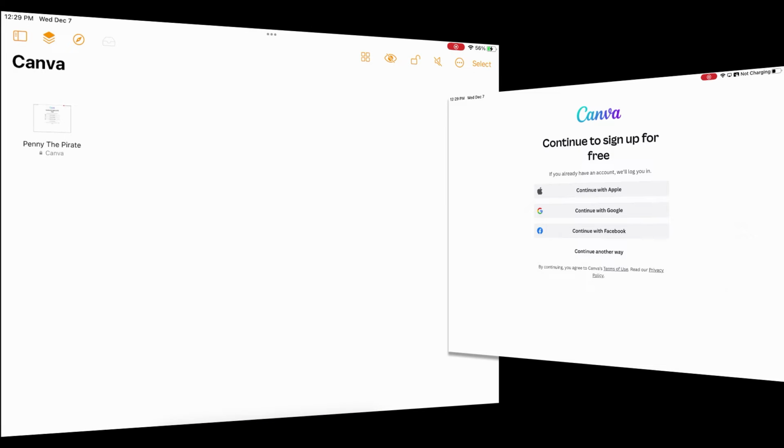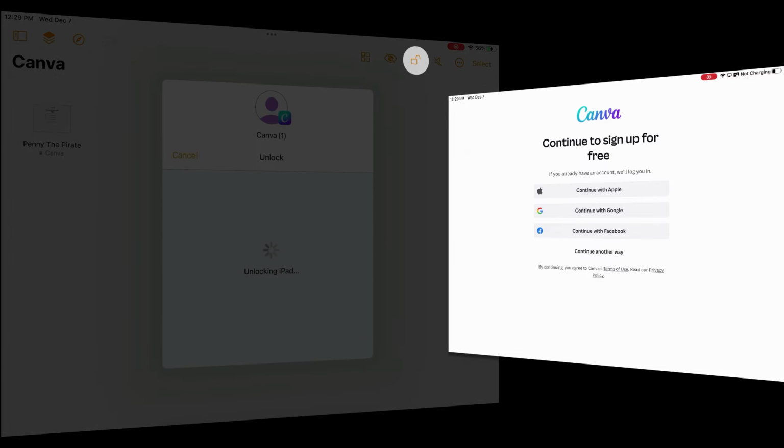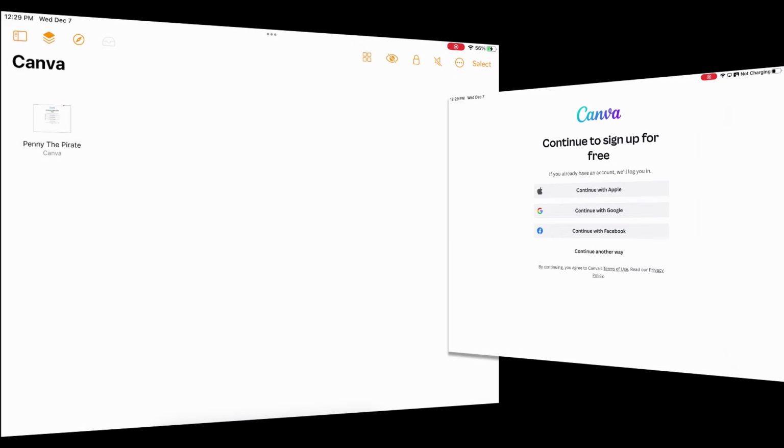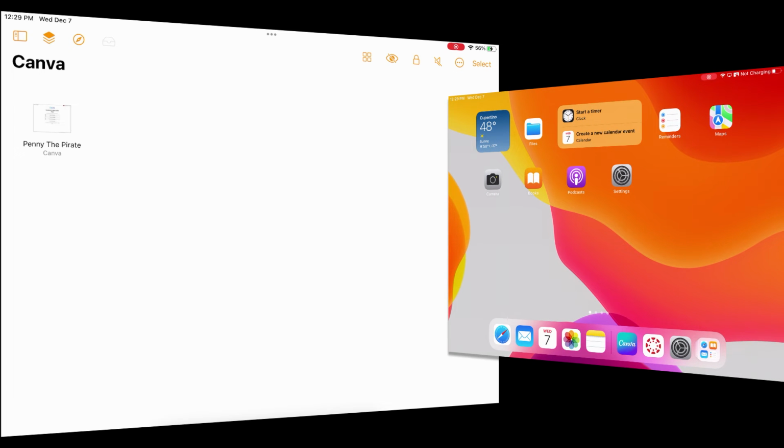Now, whenever I'm finished with them, I can just simply hit the unlock button again, and that will unlock their device, which allows them to close or quit that app or get back out of it and use other apps at the same time. Now, the only thing you have to be careful of here is that some apps require the use of other apps.